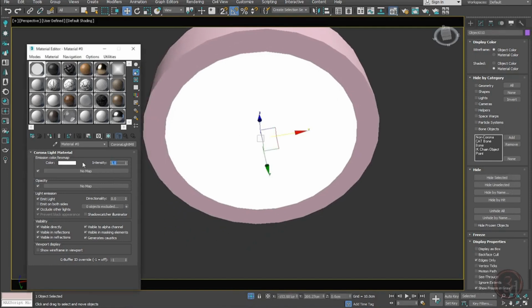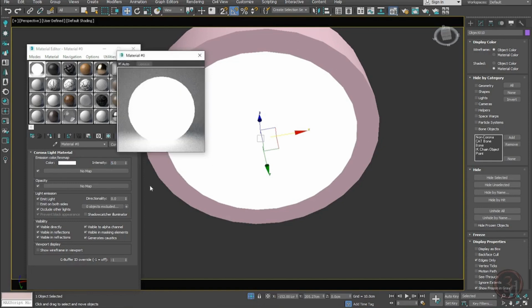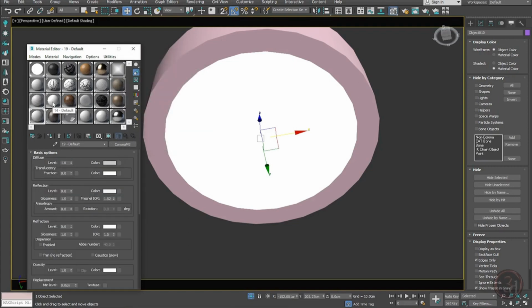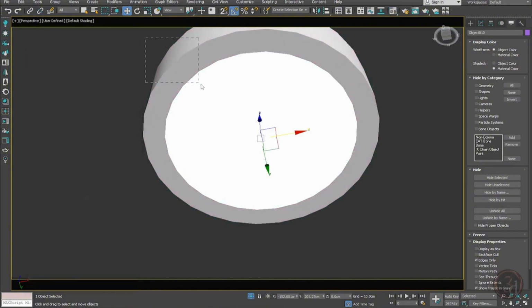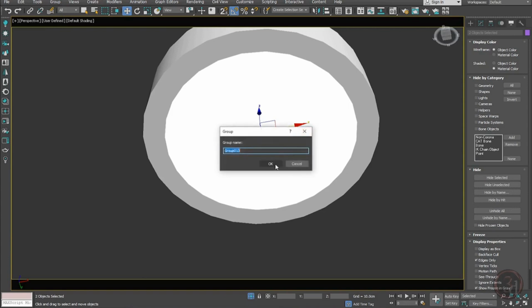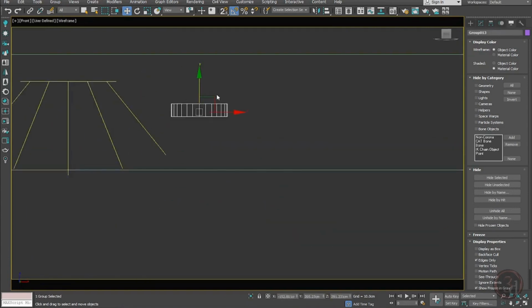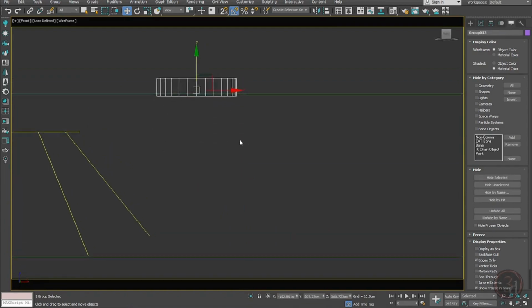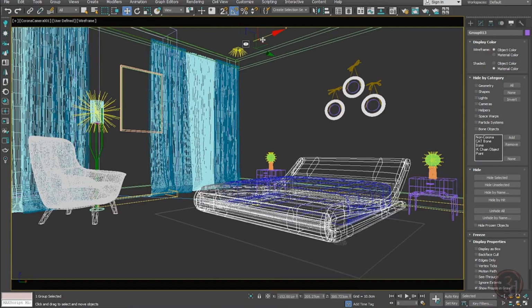If we increase the intensity, let's say maybe 5, you can see the result. But what I would like to do is turn off the emit light. We don't want this to illuminate the scene. Turn this off. This intensity will help us with the glow part. I can just apply a white finish or something and then select it and group it. Take this and stick it to the ceiling like this, and we will adjust the position as per our camera.